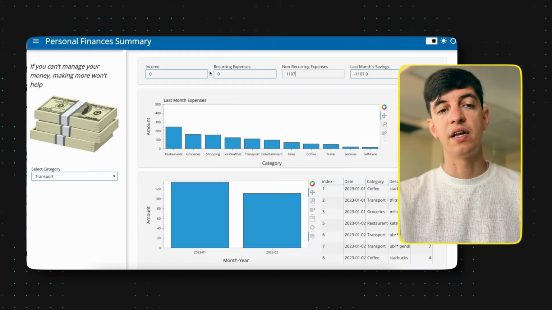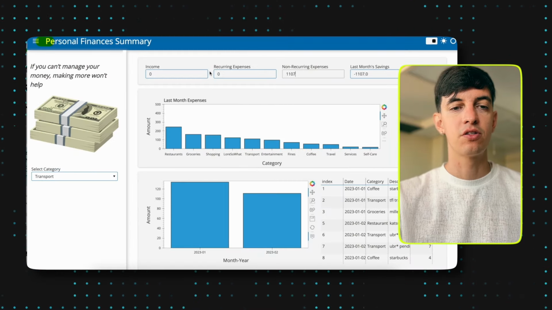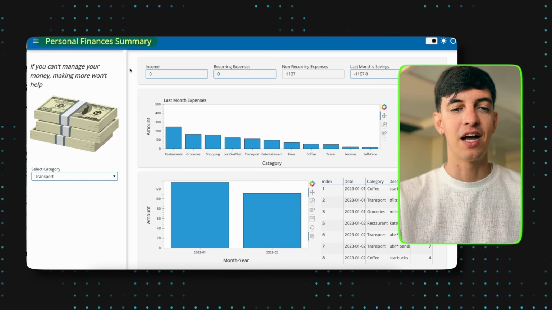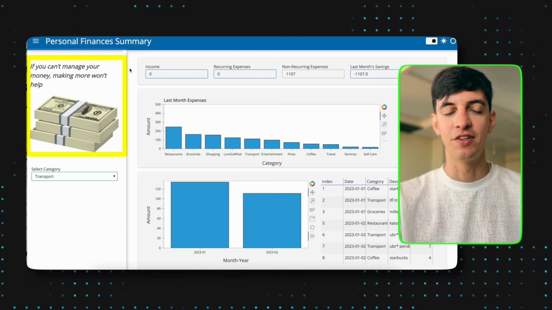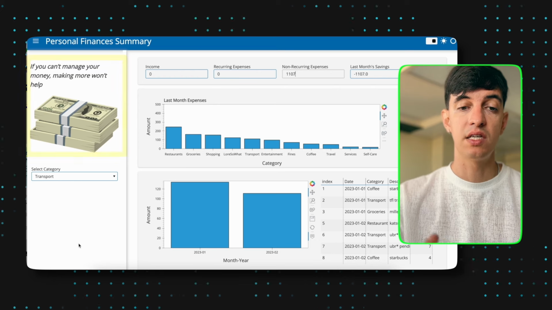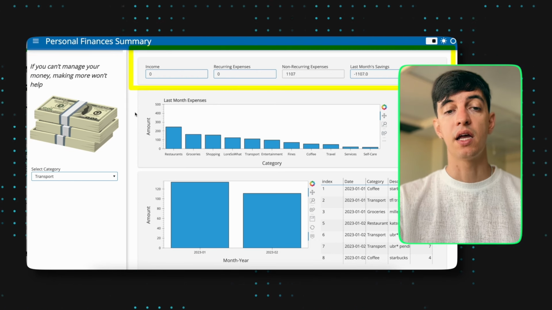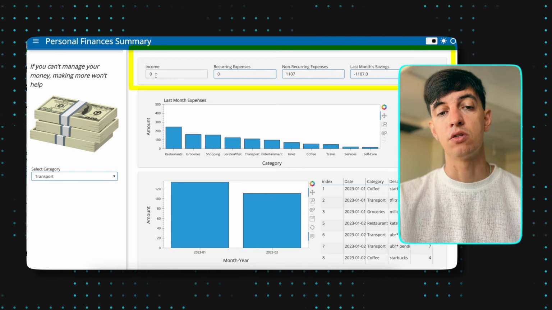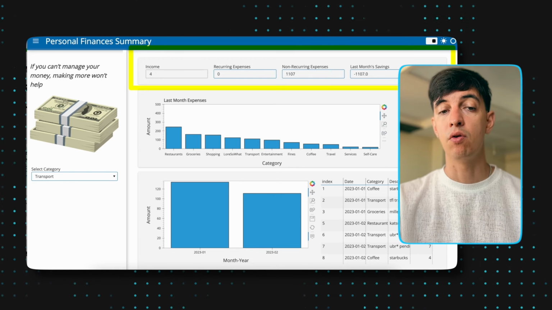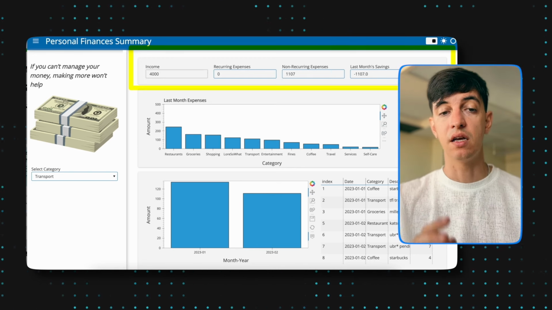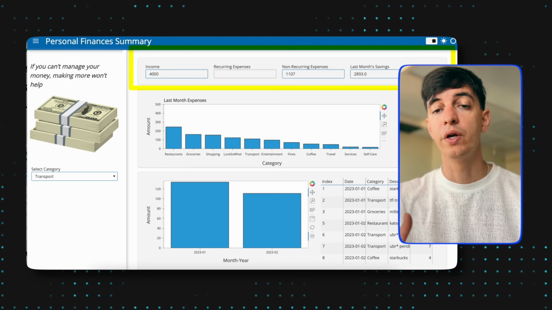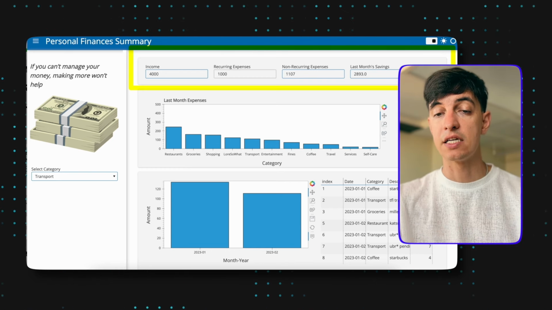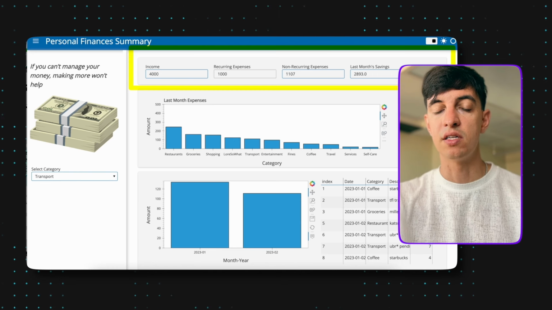And so this is the final dashboard. I call it personal finance summary. I also have a quote on the left-hand side: if you can't manage your money, making more won't help. Little image. And as you can see, I have these boxes at the top where I can input my income and my recurring expenses. That is something that I want to do manually, because these are things that are ideally fixed. And then the code will input the data for the non-recurring expenses. That is something that it calculates automatically.